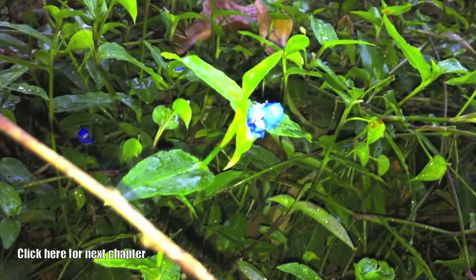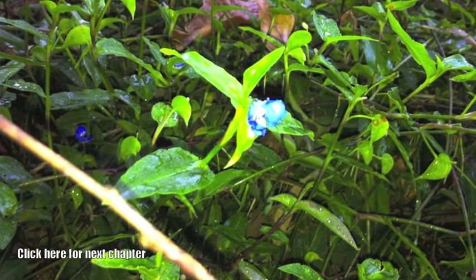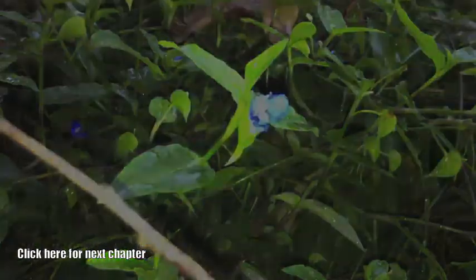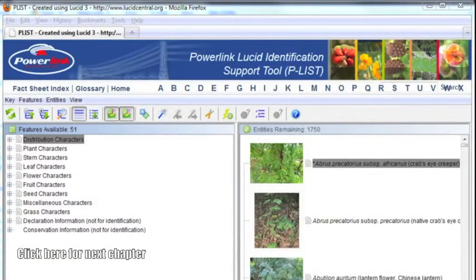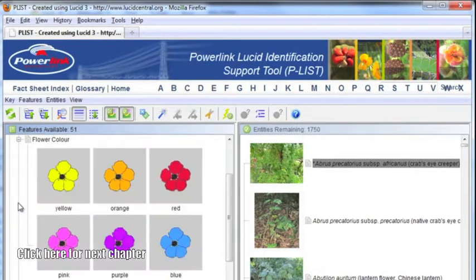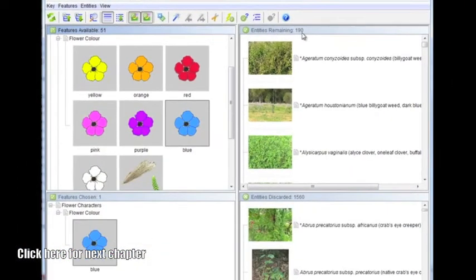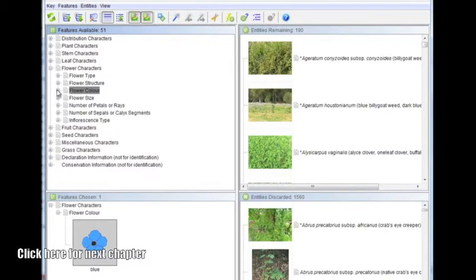In this instance, the most obvious feature is the blue flower, but also take note of the petal and leaf characteristics. Consider the characteristics that were listed in PLIST. So, if we select flower colour as being blue, we can see now that we have 190 remaining entities, with 1,560 being discarded. Remember, you don't have to make a selection from each feature, and it doesn't matter what order you select the features in.